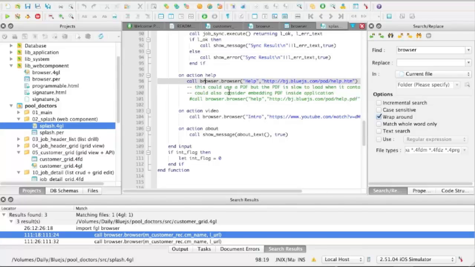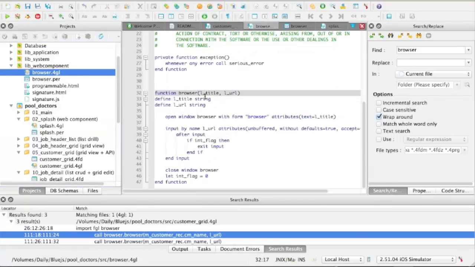Perhaps I should add a little check somewhere in the browser routine to make sure that you are connected, but at this point, keeping it nice and simple, I don't have that in my application. Okay, so that's what I call the empty web component and using it as a browser.